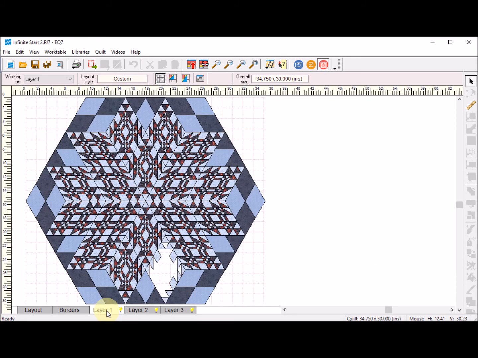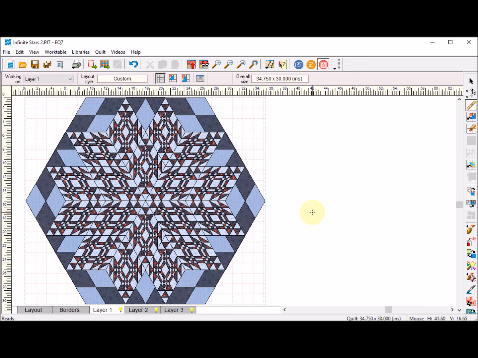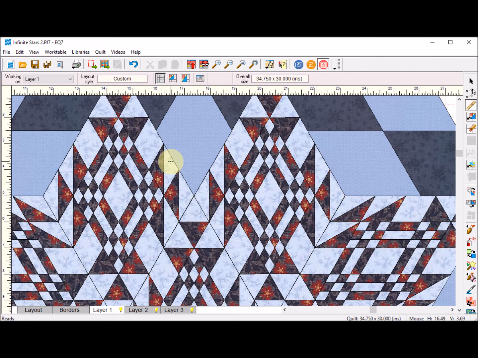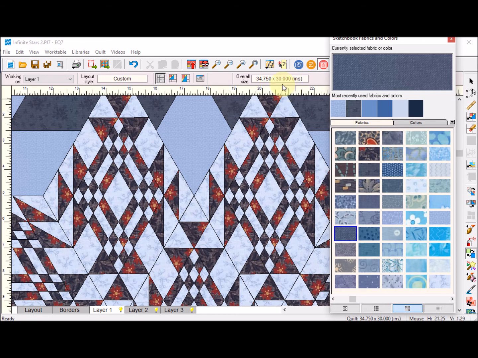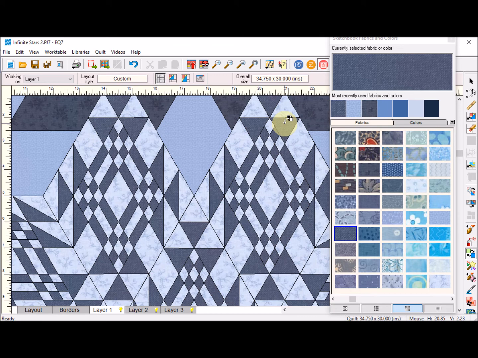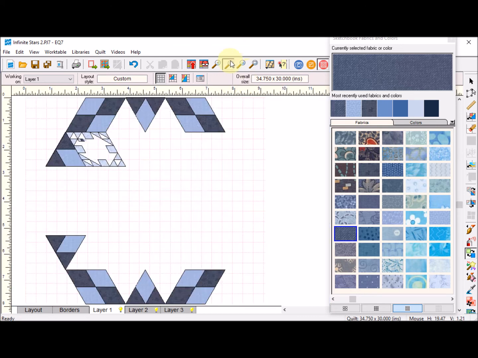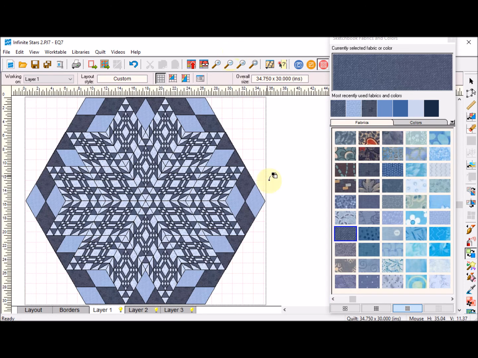Now if I go back to layer 1, it actually looks the same, but the blocks are a lot smaller. Now I'm seeing there's some red in there, so I think I want to change out one of the fabrics, swap all colors. I think I'll try this one. And I think that looks pretty good then.